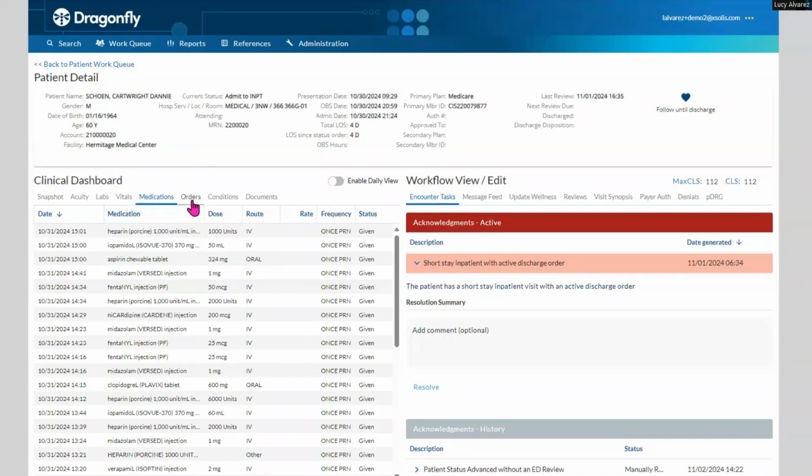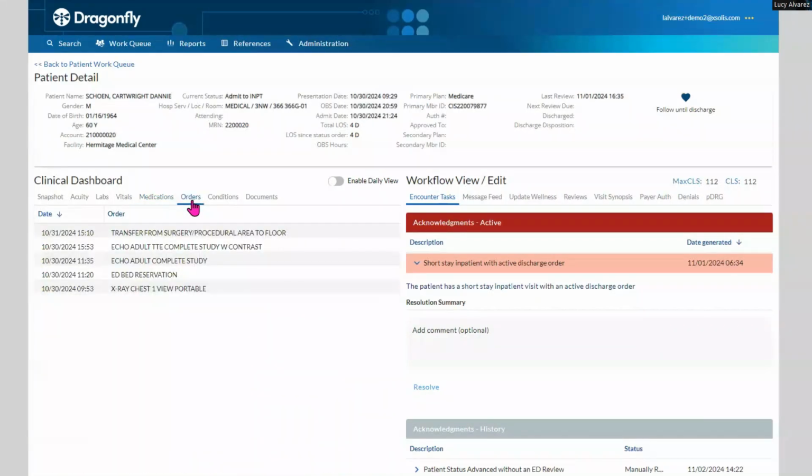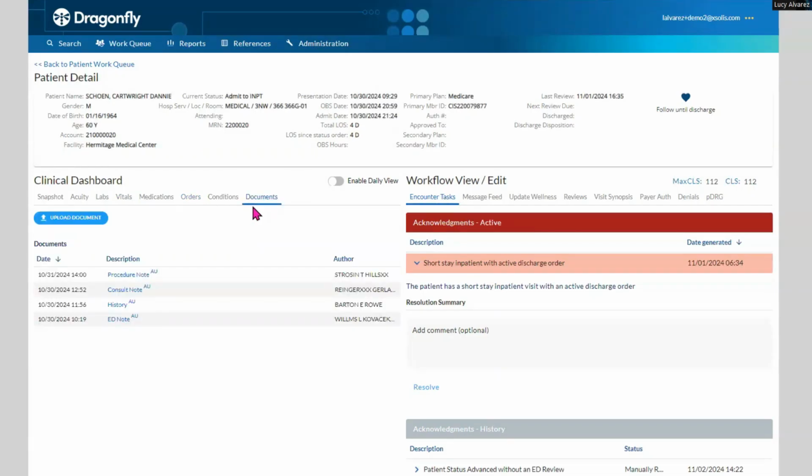The next item we have here is our orders tab. The orders are exactly the same as in Cortex. You are going to be able to see the date and the timestamp, and then also the title of the specific order over here on the right. We are going to go ahead and skip conditions and go to our documents tab. This is our last tab here. And just like in Cortex, you can view and open the document here by clicking the document name.